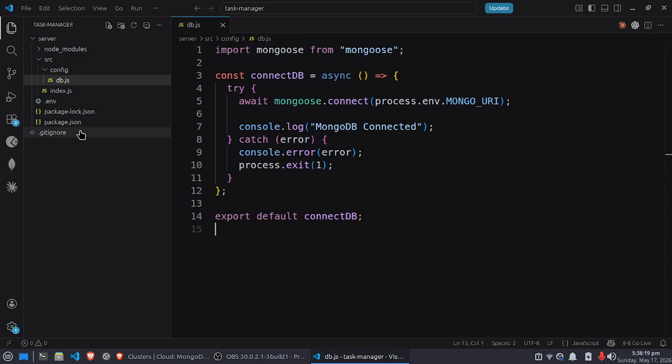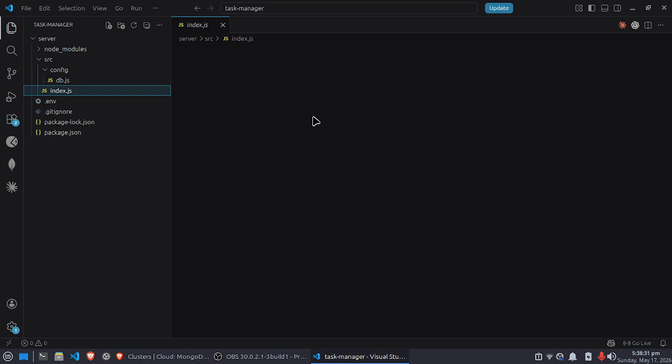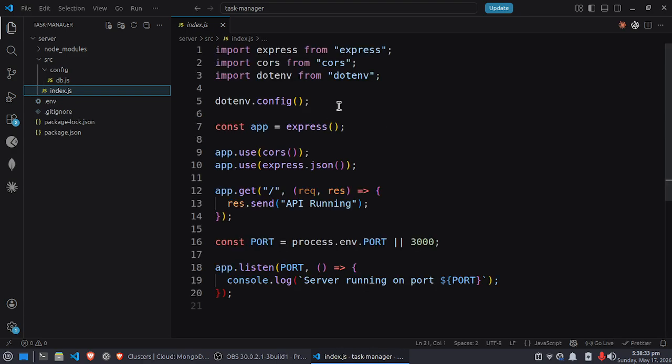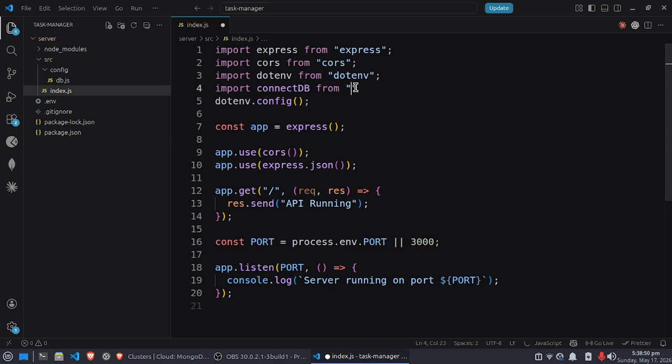Also, the .gitignore file should go into the server folder, not the complete project. You can write it there, there is no issue, but for simplicity, just write it here. After that, open your index.js file. Now in the imports, first import the connectDB function from the config folder, the db.js file.